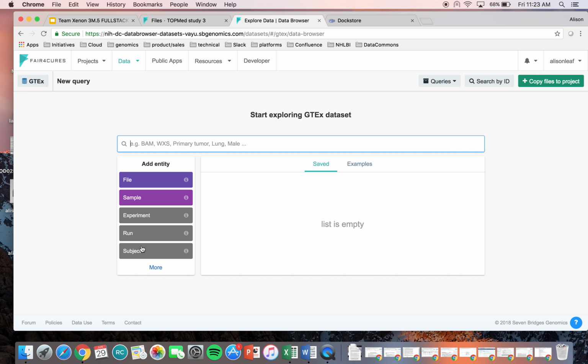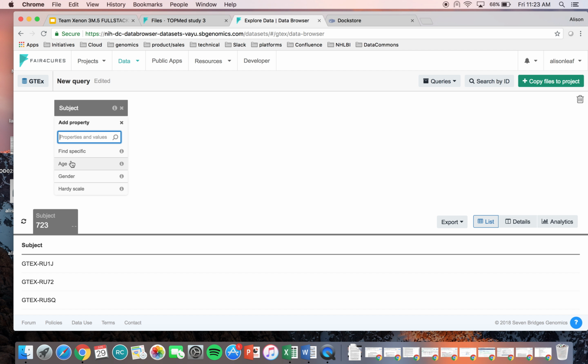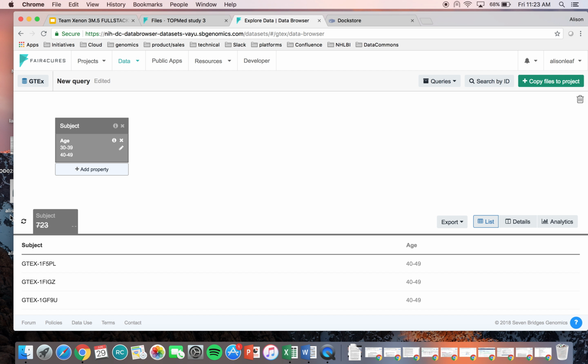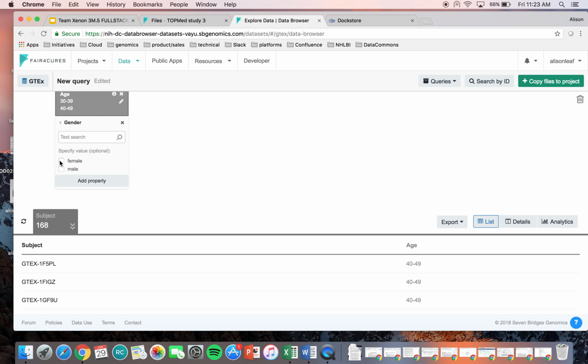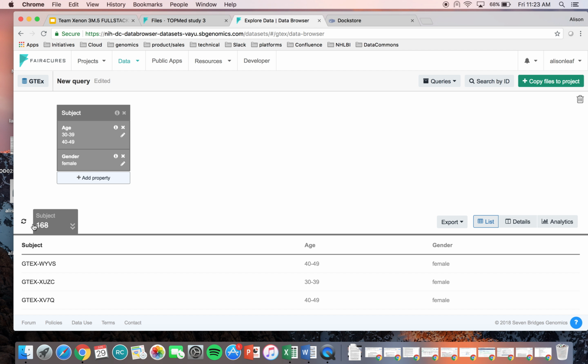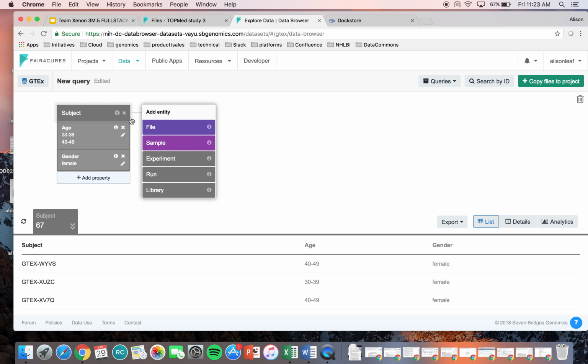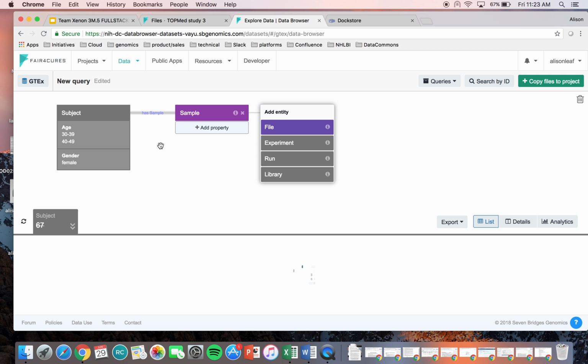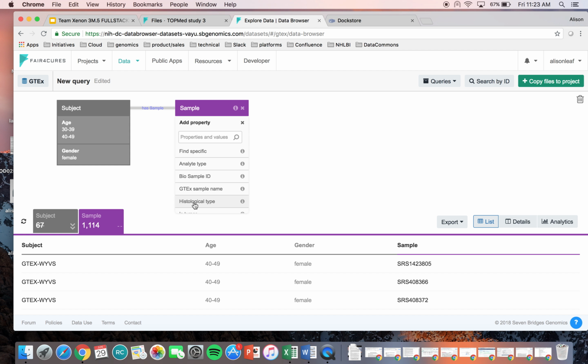So she'll choose the subject entity, add property, look for age. We'll check 30 to 39 and 40 to 49. Add property, refresh, and now we need to add the gender property, female, and refresh. And then she's looking for expression data from brain tissue. So here we will select the sample entity, and we will choose the property histological type so that she can see all of the tissues that were sampled and find brain.